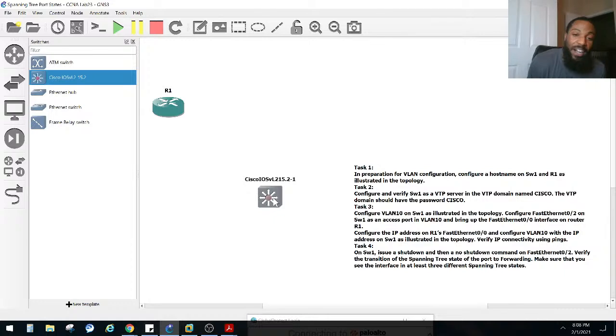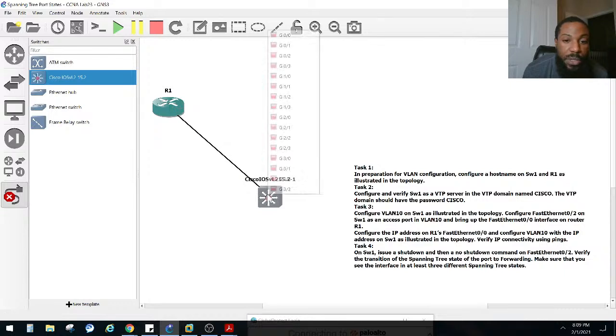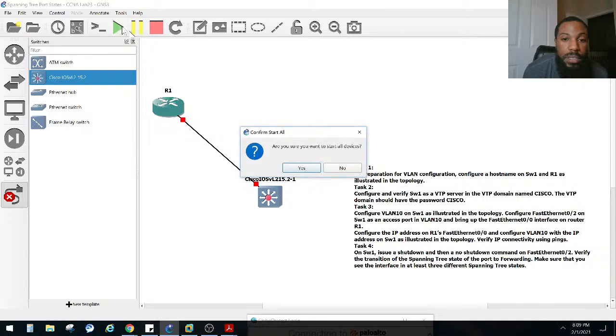Anyway, so yeah, task 1. In preparation for VLAN configuration, configure a host name on switch 1 and router 1 as illustrated in the topology. So let's go ahead and cable these guys up. FA0/0 to Gi0/0. They are cabled up. We'll go ahead and power these bad boys on.